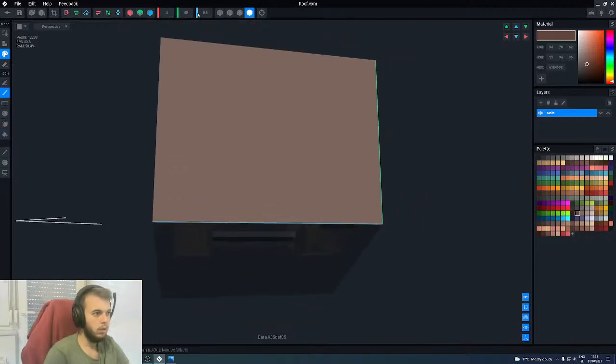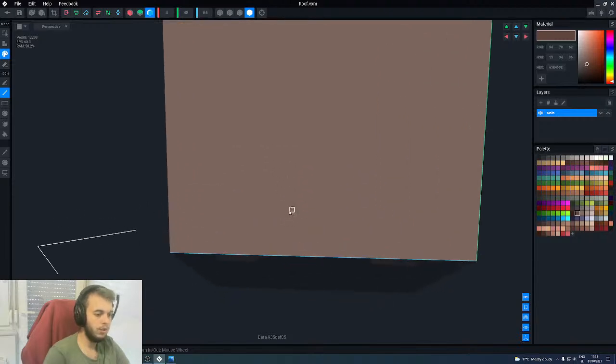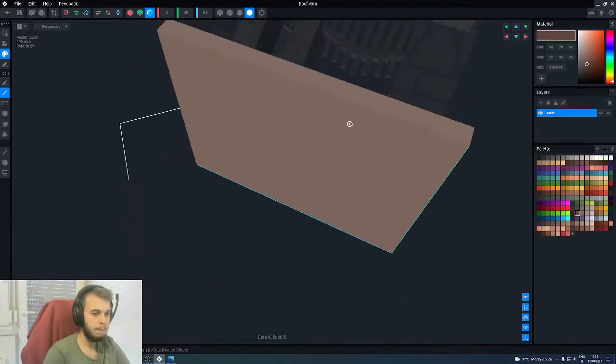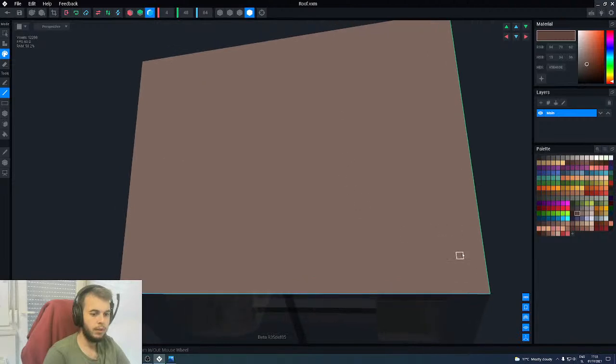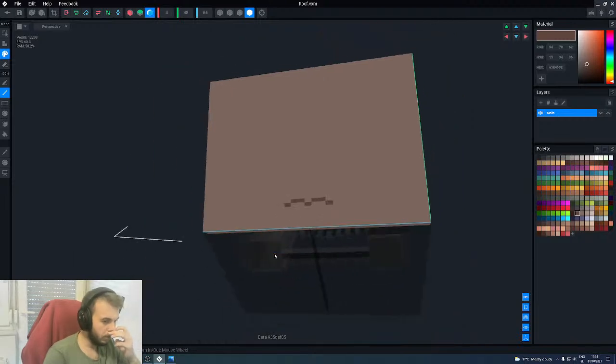So this, and then let's mirror across the blue axis. Then let's see if we start in the middle. And 1, 2, 3, 4. Maybe let's. Oh yeah, we can't really make an odd number.